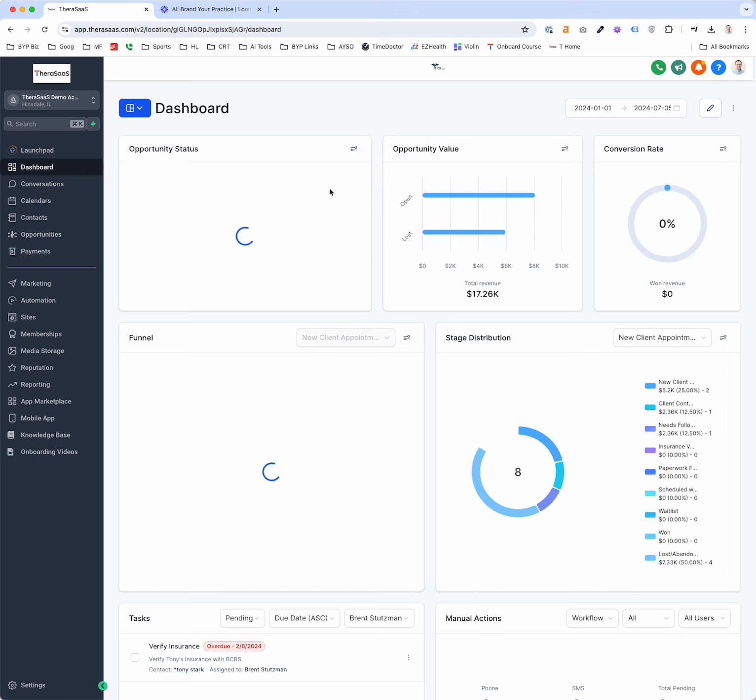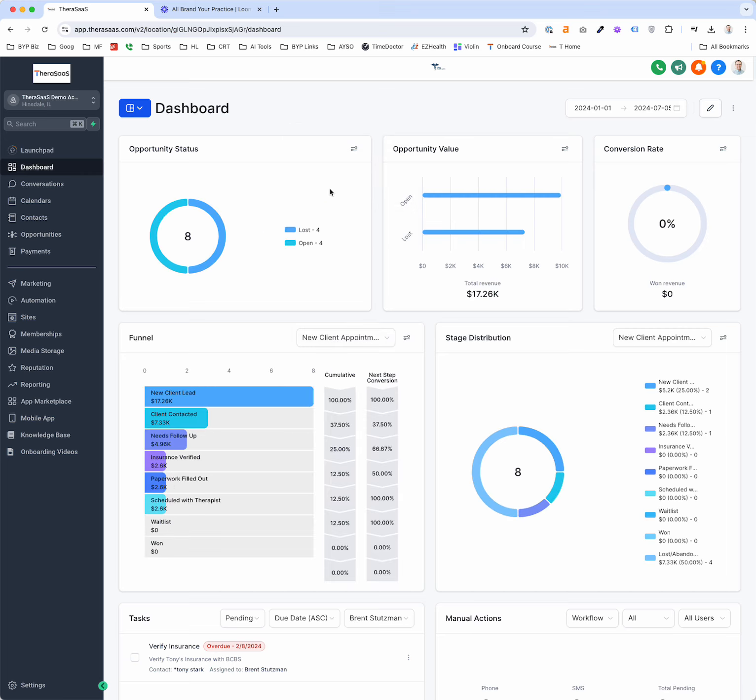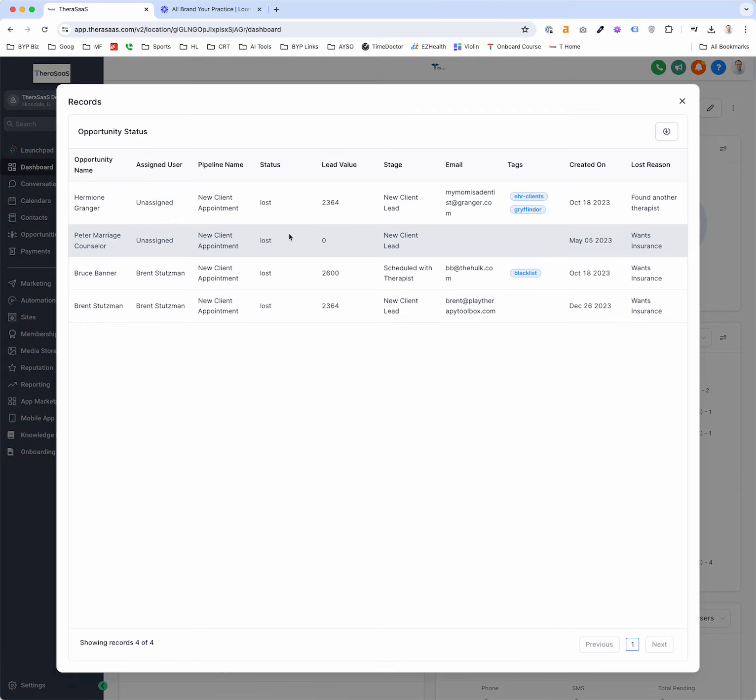Now, for this demo purpose, if you keep it on that, click on the lost, and you will see how many people were marked as lost in that time period. And what's really great about this is that you'll see the lost reason. When you mark somebody as lost inside the opportunities tab, you can give a reason. I have 2 reasons here, and I'll show you this in a second.